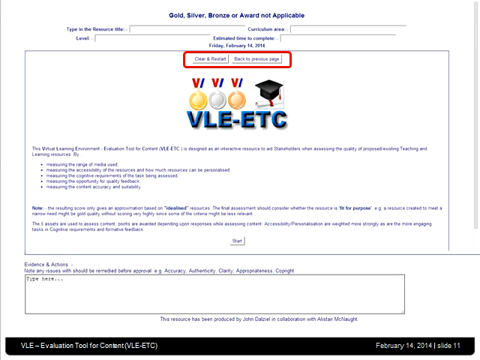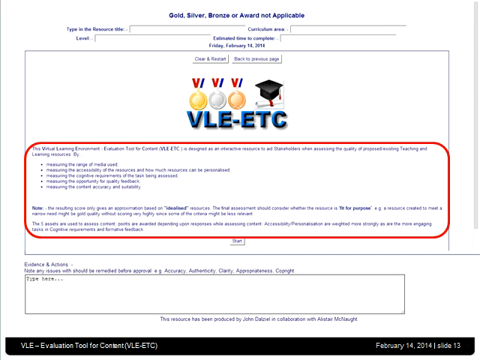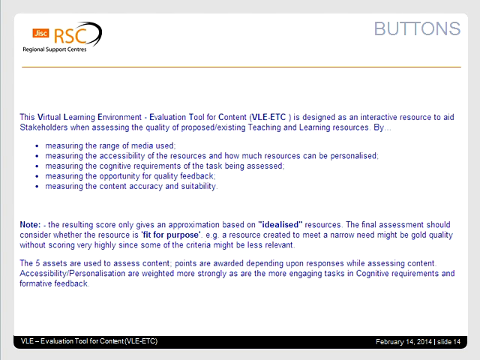Underneath the text fields are two buttons, Clear and Restart and Back to the Previous Page. The latter, Back to the Previous Page, is the one most users find useful, allowing them to revisit and or change options before they progress. Underneath the logo is text that summarizes what we looked at in the first video. Useful text to jog our memory about how the Evaluation Tool for Content works.